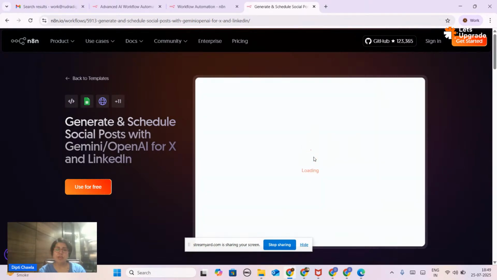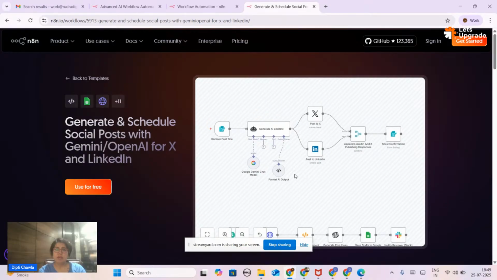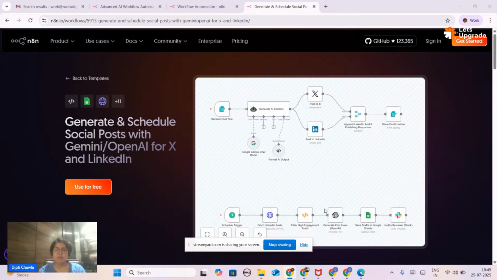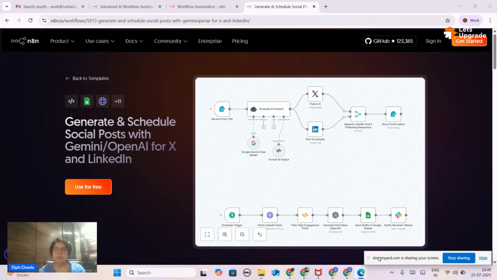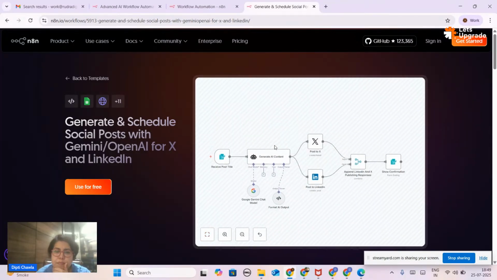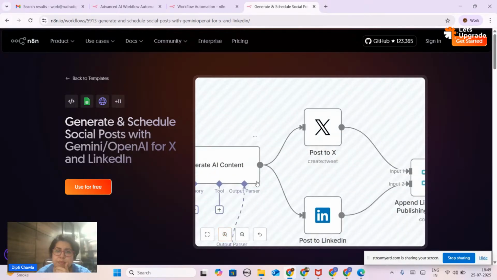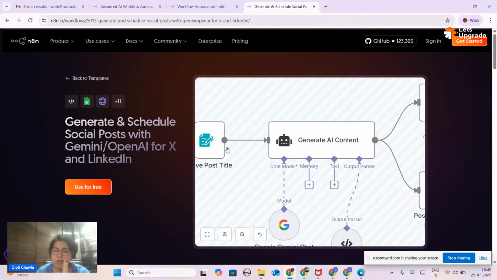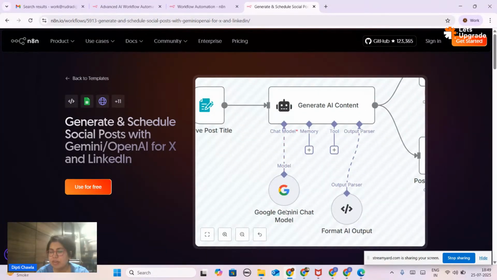We'll first understand the node here. Okay, receive the post. Now let's understand. Once we are receiving the post title, what we are doing is taking the title to generate AI content. This is a node. What we did was Google and Gemini. See, Google Gemini chat model. There, I asked you, we can do the ChatGPT part.